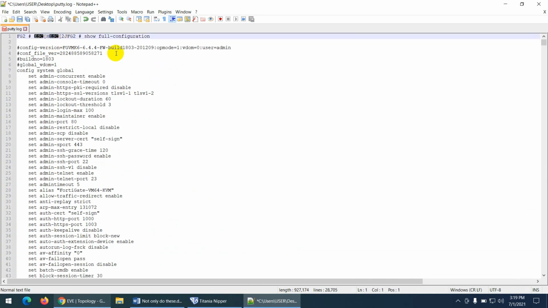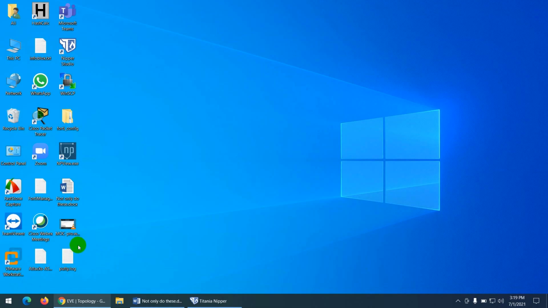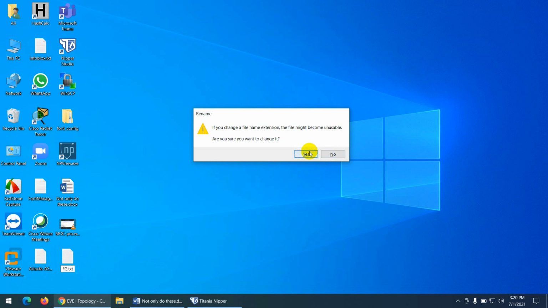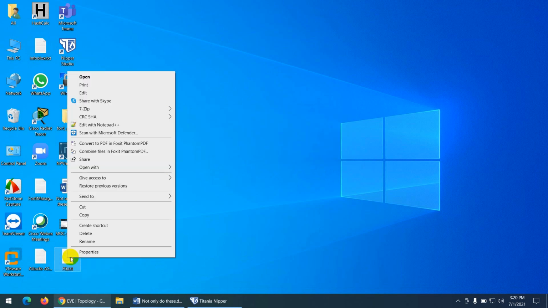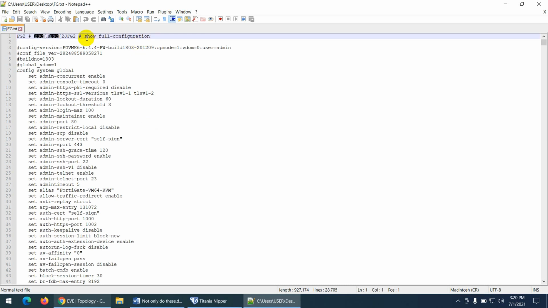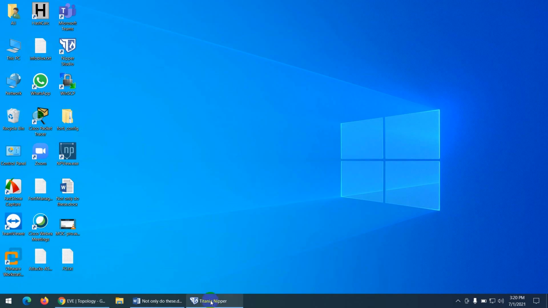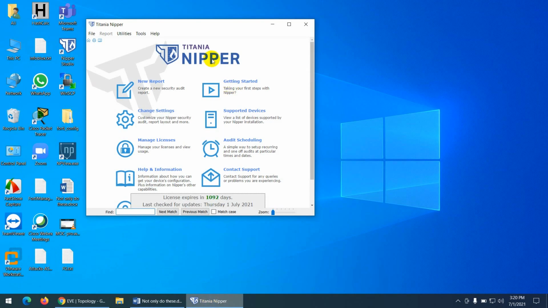This is the configuration, and Control S. So all this firewall configuration is ready. Let me change the name to FortiGate, and you can change it to TXT as well. It's okay. And you can use Notepad++, a very good tool. This is the full configuration. Right, it's done. Next thing you need to do, open Nipper, File, New Report.